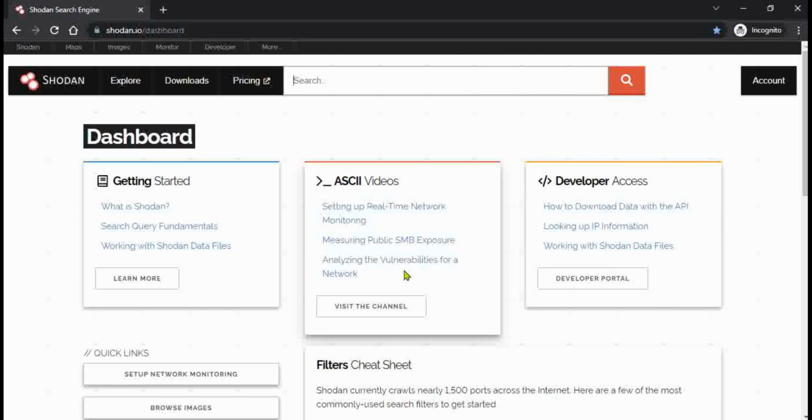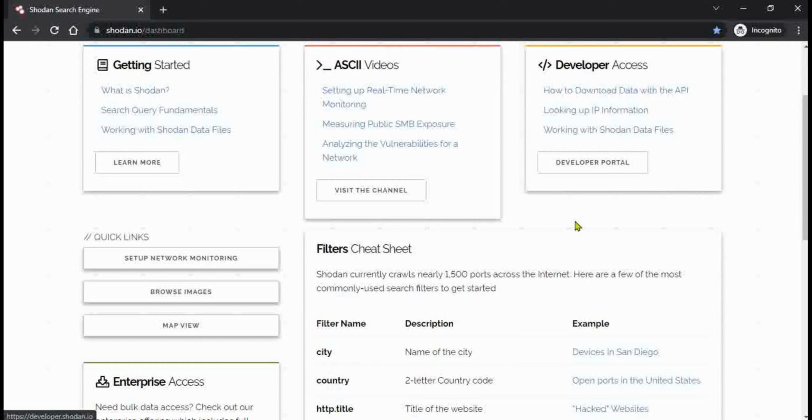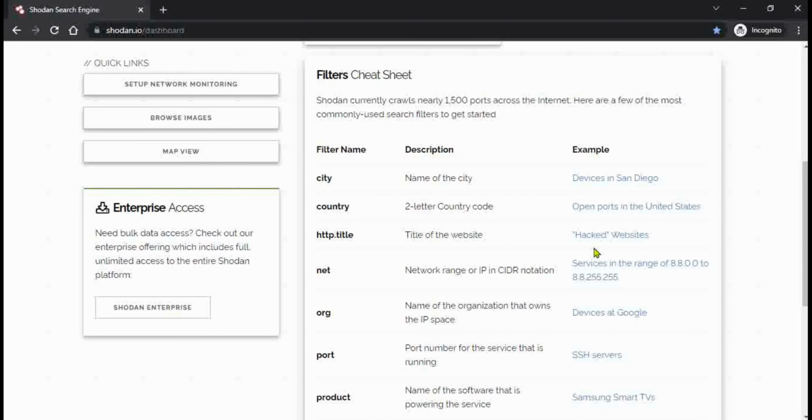Before going into the search section, we have a section here of videos, in which you will get all the tutorial videos from Shodan experts to set up real-time network monitoring. If you want to analyze the vulnerability of a particular network, you can see how to set it up using the extension of the Shodan search engine. You also have developer access here. Then we have the cheat sheet, which is a very important part.